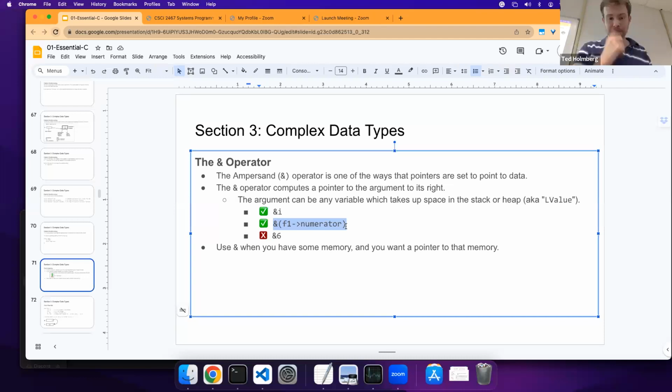Okay, why is this wrong? The checks represent things that are valid. The X's represent things that are not right. Why can't you get the address of 6? Six is a primitive type. It doesn't exist in memory.